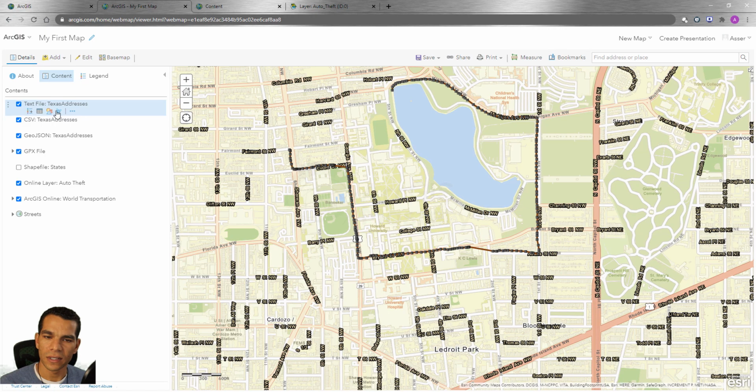So for example, this is a text file. We have the option to show or hide the legend in the legend window. We have the option to show the attribute table. Here we have the option to change the style or the symbology for this layer. And here we can make a cluster for the points because this is a point layer.